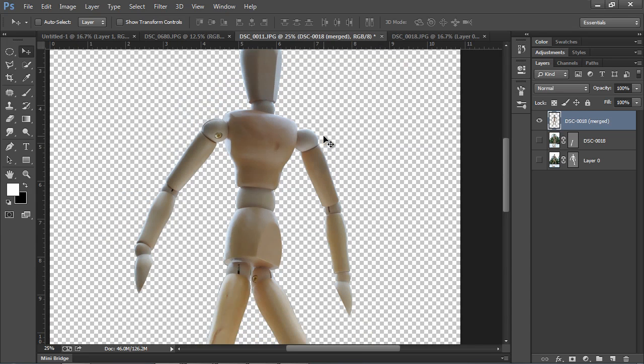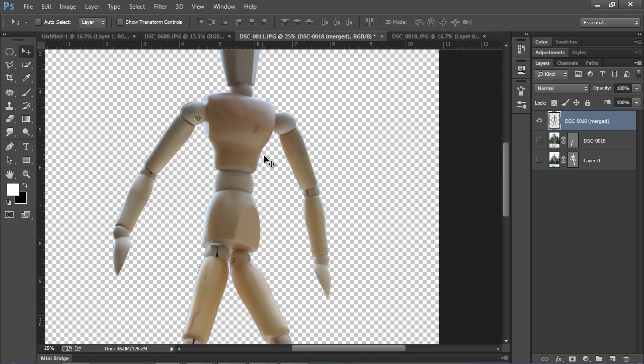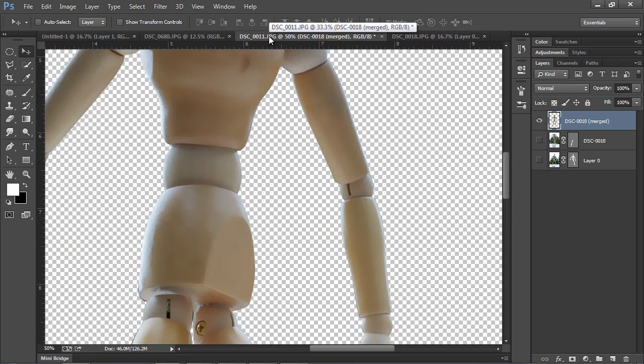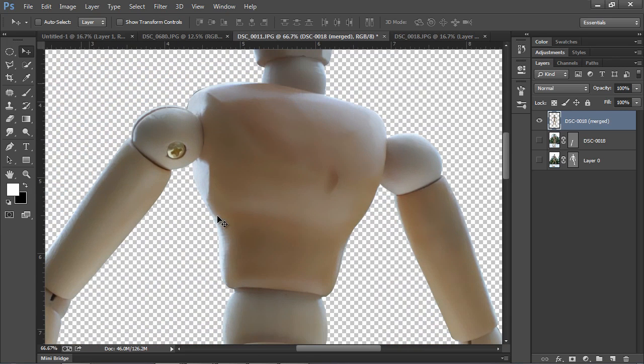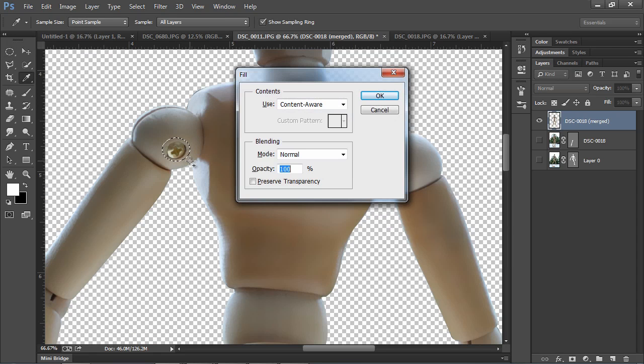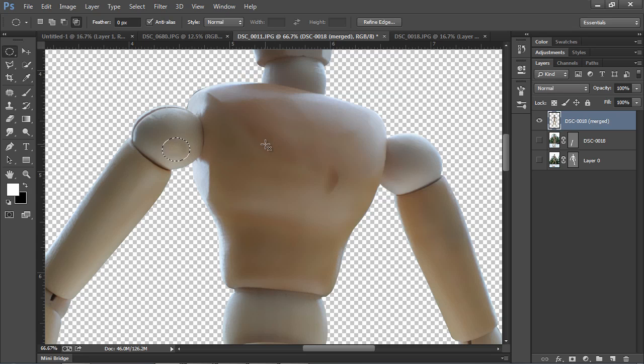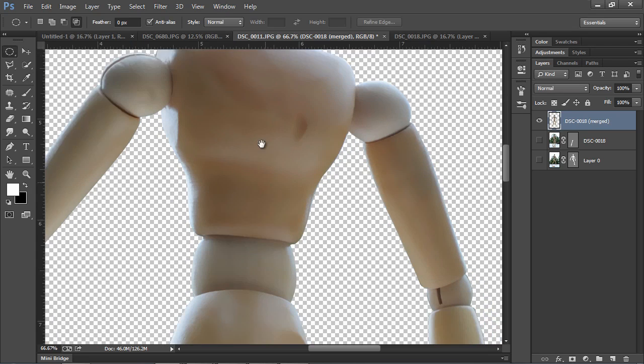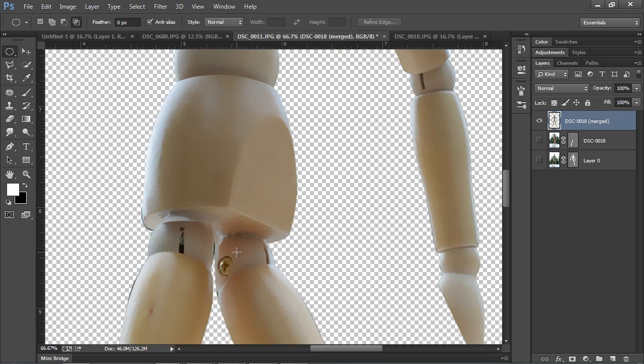Okay, so now we've got a much cleaner looking figure, but it's still not quite to a point that we can use it because we still need to clean up some of the other small areas. Like I mentioned before, that screw head that's in there. Let's just grab that and use Content Aware Fill to remove that. So that's through the Fill dialog box, which can be found in the Edit menu, and you set the use to Content Aware. And that easily gets rid of that. We can do the same with the other screw heads.